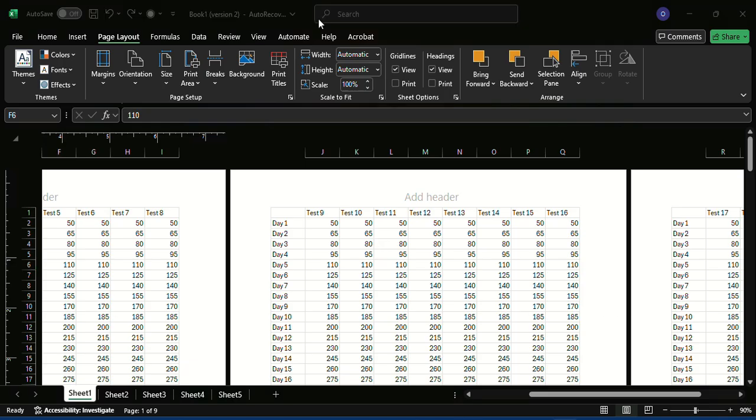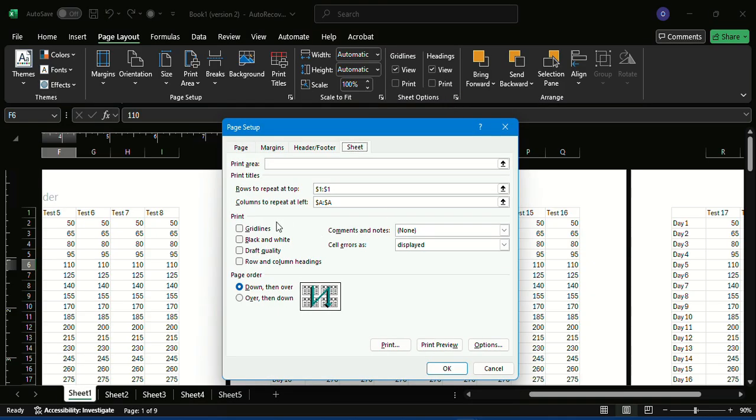Now, another useful feature in the sheet tab gives you control over the page numbering order. So if I come to my sheet, let's move down here first to the page order section in the sheet tab of the page setup dialog box. You can see page order: down, then over, or over, then down.